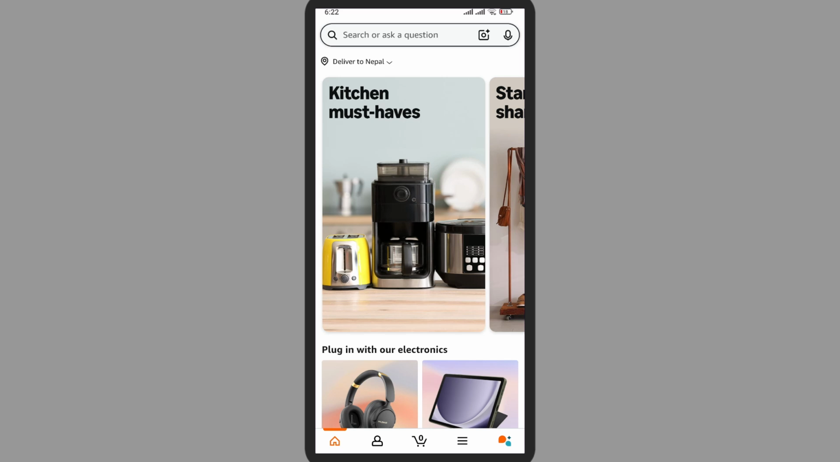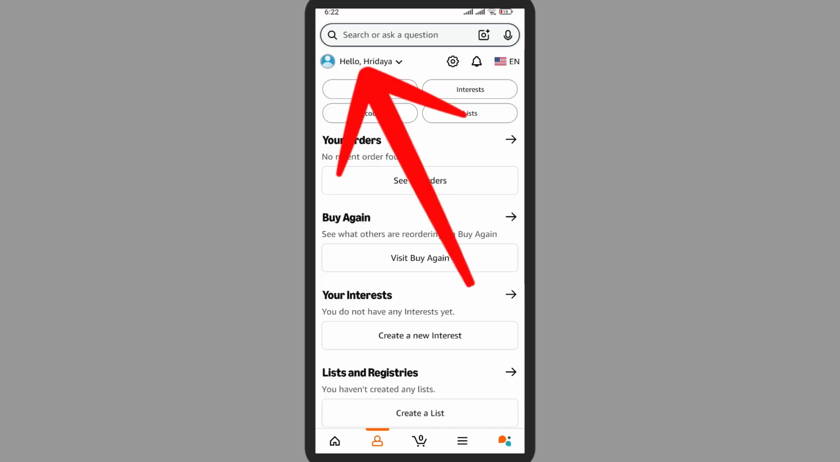First of all, open the application. Now here on the bottom, you can see your profile icon. Tap on your profile icon. Now here on the left top, simply tap on your profile again. Now double tap on it.